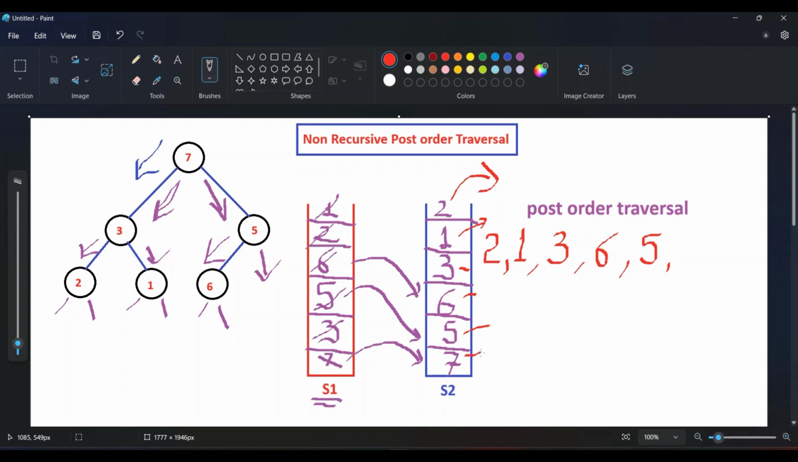Then at the last I will pop 7 and print it. So this is the last element. If it's not looking properly, I will draw again. So this is 7 actually. This sequence, 2, 1, 3, 6, 5 and 7, is your post order traversal. You can see at last we are getting the root of the tree: 2, 1, 3 is left, right and root. Then we get 6, 5 and 7. So this is the correct post order sequence which we get by this process.